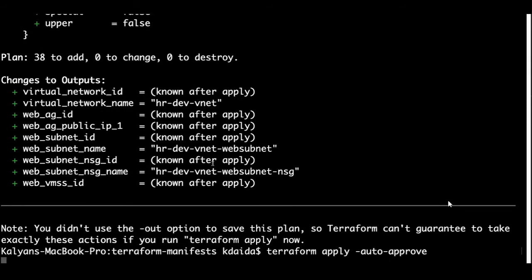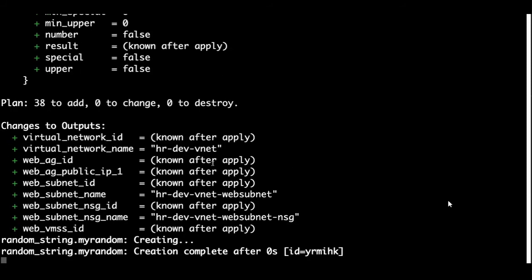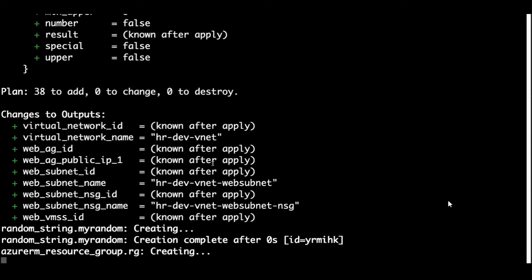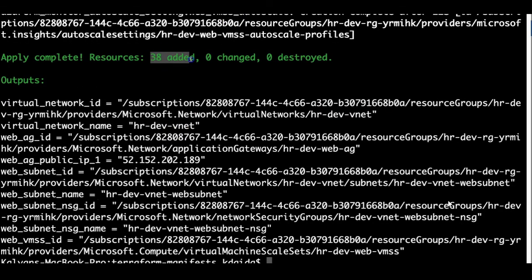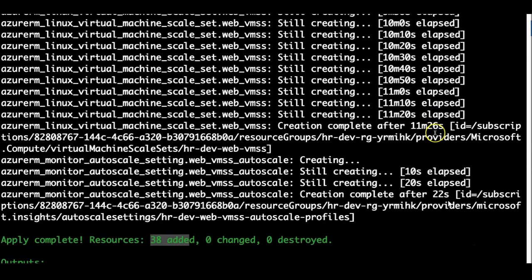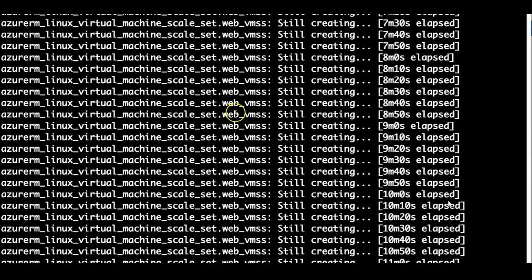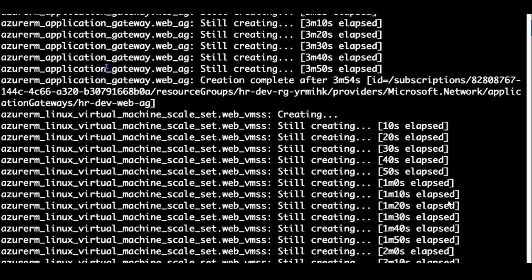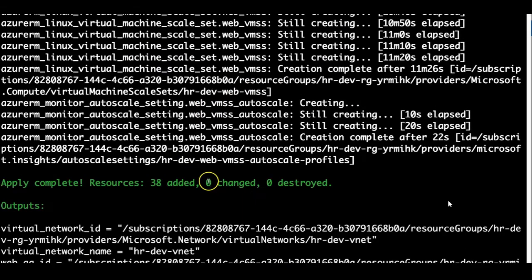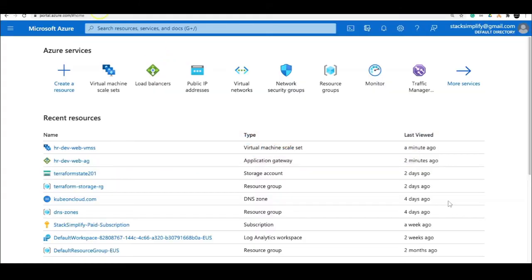One thing to remember when we are working with application gateway is it might take 5 to 7 minutes or sometimes 10 minutes to create this application gateway, even if we create via Azure portal or via Terraform. So I'll pause the video until all these 38 resources are created. We can see here all the 38 resources added successfully, and it took close to 11 minutes to create the VMSS and close to 4 minutes to create the application gateway. So now we'll go back and verify our resources.